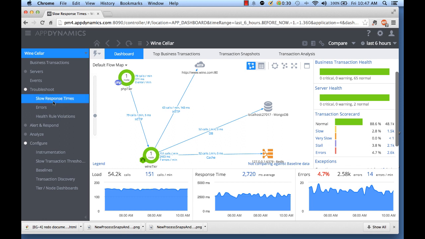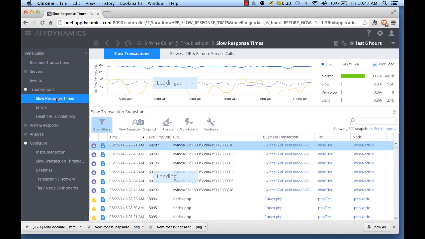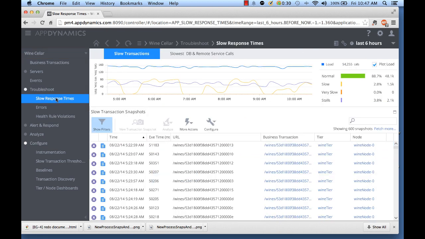To do that, click Troubleshoot Slow Response Times in the left navigation panel. Click the Slow Transactions tab if it's not already selected.